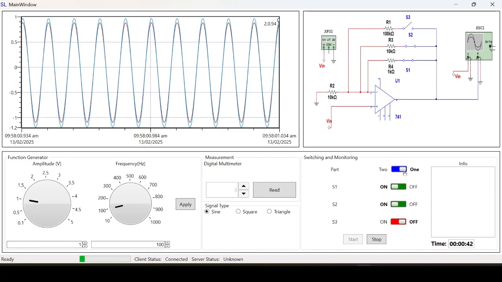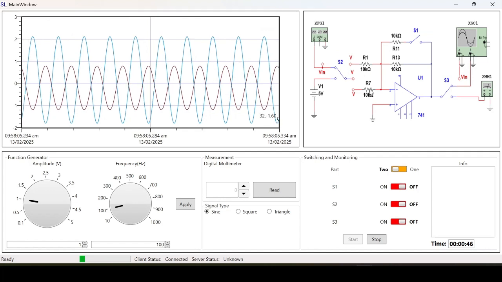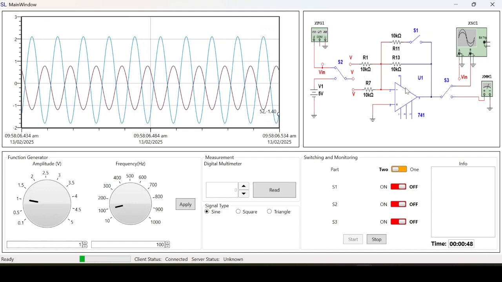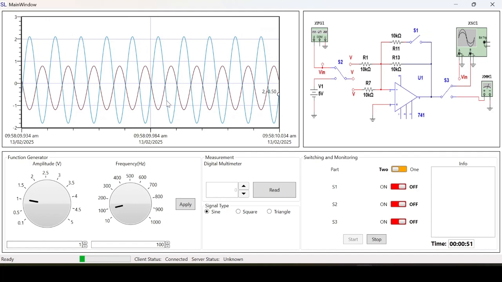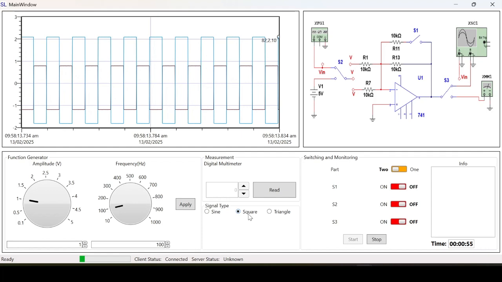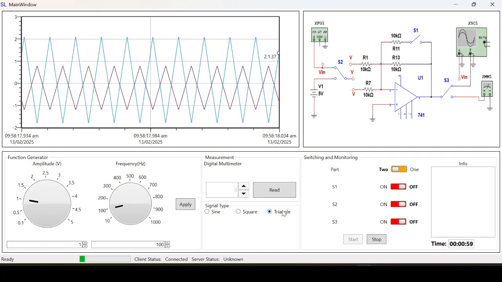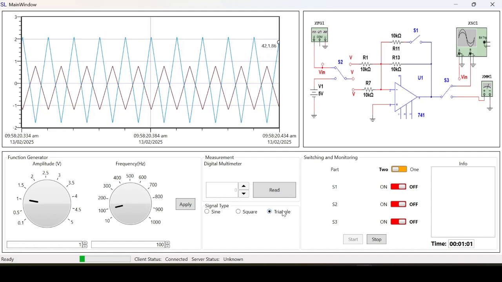You can also switch. This lab had two parts, and then you'll have the inverting configuration, and you'll see a phase shift accordingly. You can change the type of the wave depending on the instructions that you have. So just make sure that everything you do is according to the manual provided.